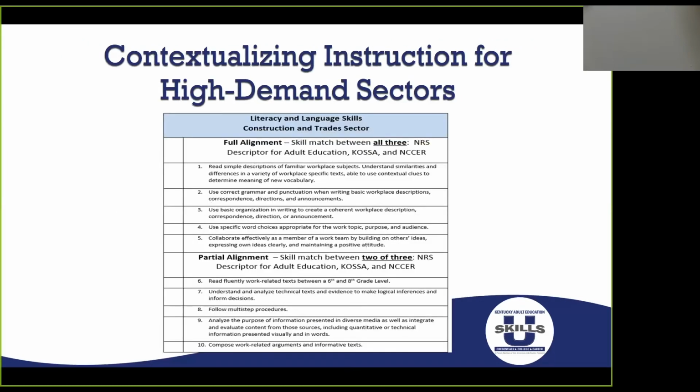Then we only presented to the employer partner the content that had full alignment, which in our terminology meant a skill match between all three. So that's the NRS, EFLs, the COSA skill standards, and the NCCER curriculum standards, or had partial alignment, meaning a skill match for 2 out of the 3.